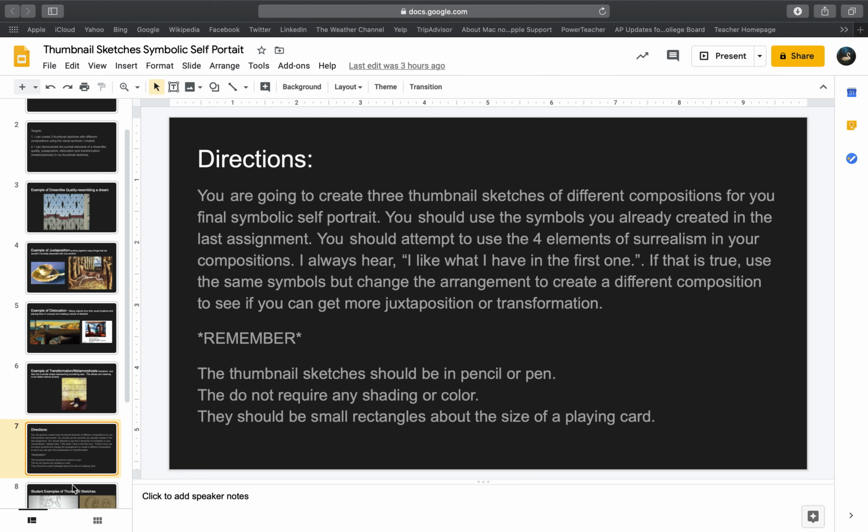So your directions are to create 3 thumbnail sketches of different compositions for your final symbolic self-portrait. You should use the symbols that you already created in the last assignment. You should attempt to use the 4 elements of surrealism in your compositions. You're going to create 3 different thumbnail sketches for your compositions.